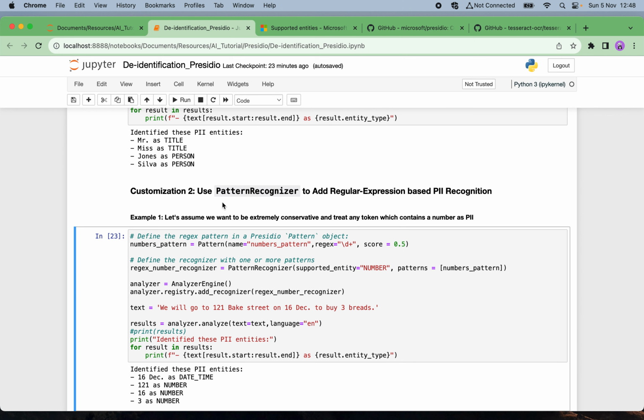We can also use the second customization mechanism, which is also based on the pattern recognizer, but this time we are going to use a regular expression. Let's say we want to become extremely conservative and treat any digits as private information. Here you can define a regular expression for any digits. Then you define the recognizer with one or more patterns. These regular expressions are specified to define our customized recognizer. Then you register this customized recognizer with the Presidio analyzer.